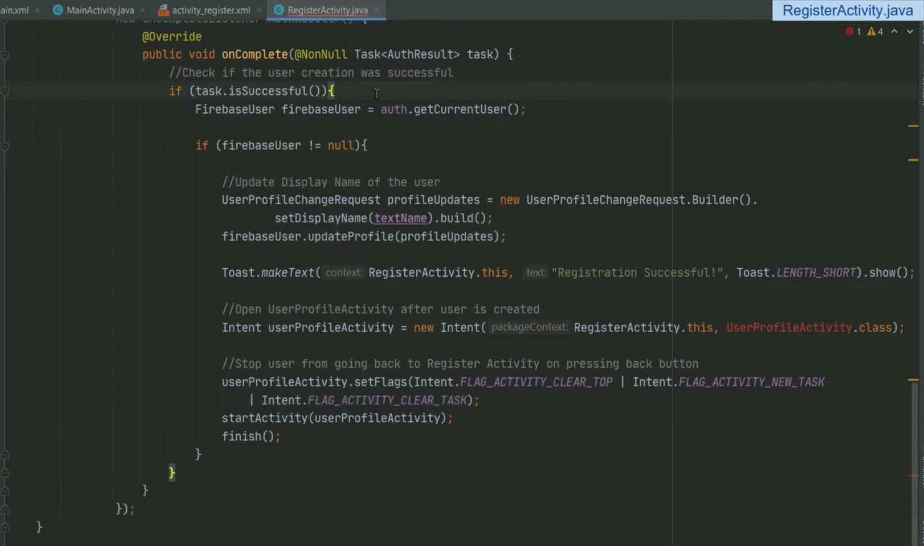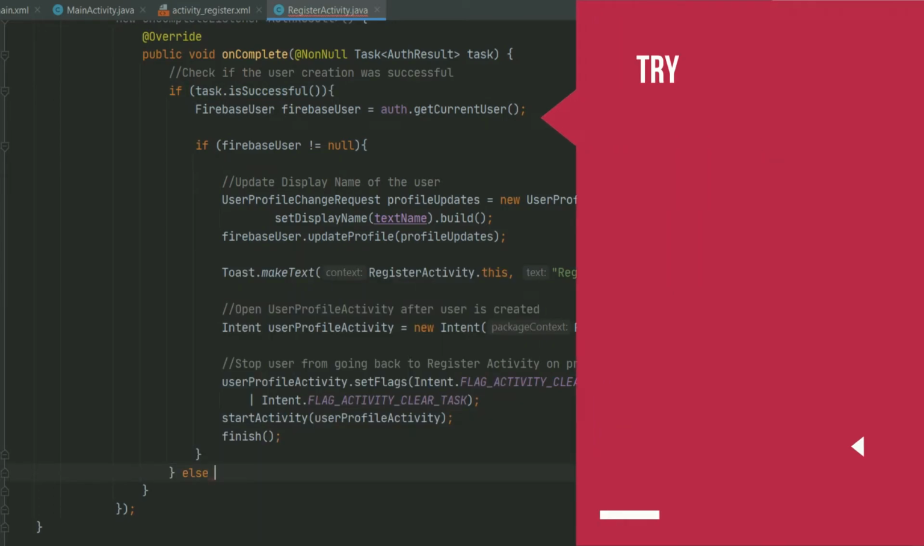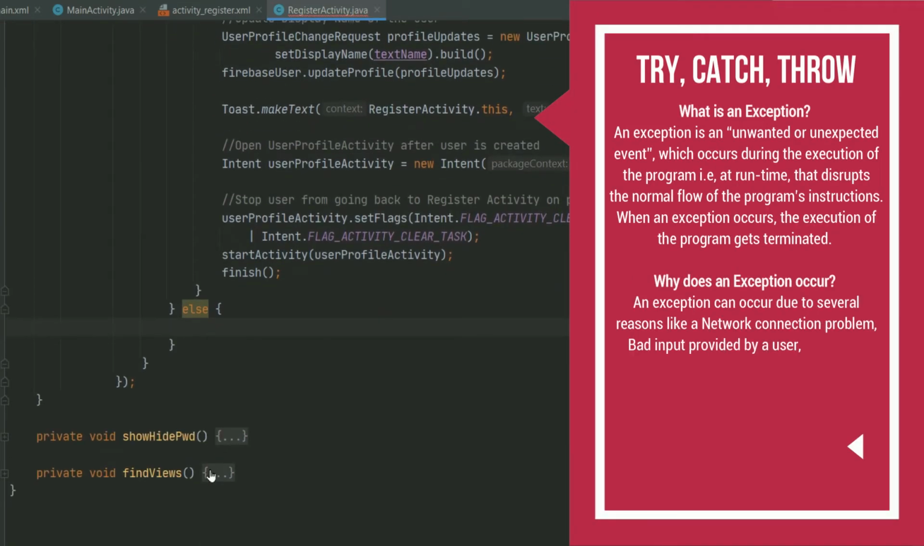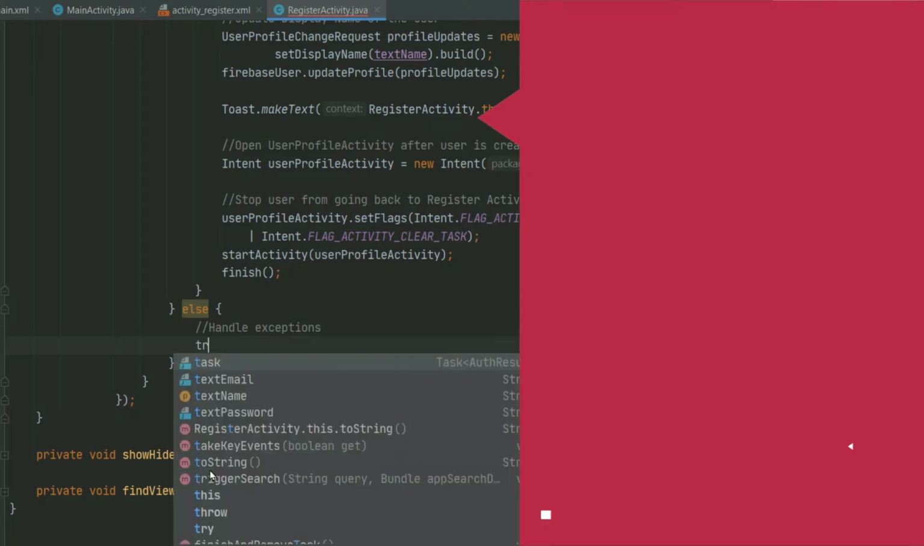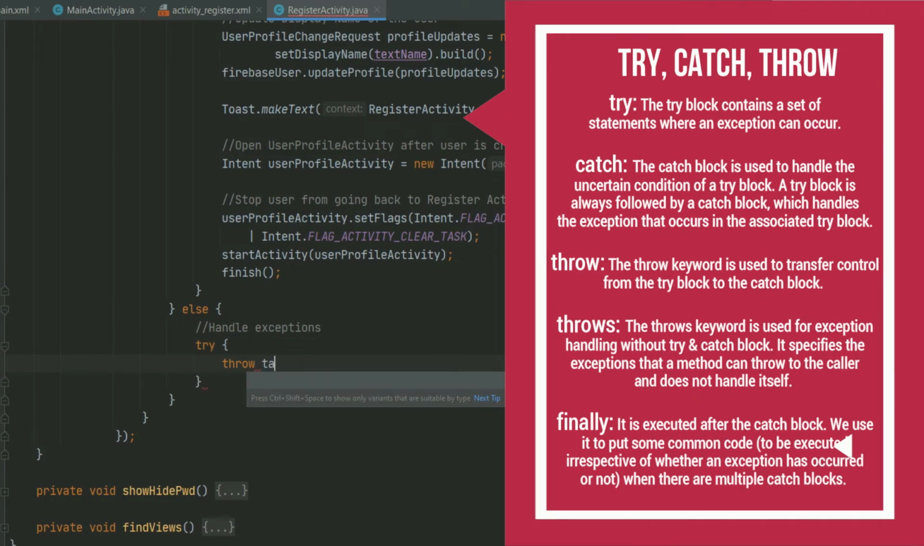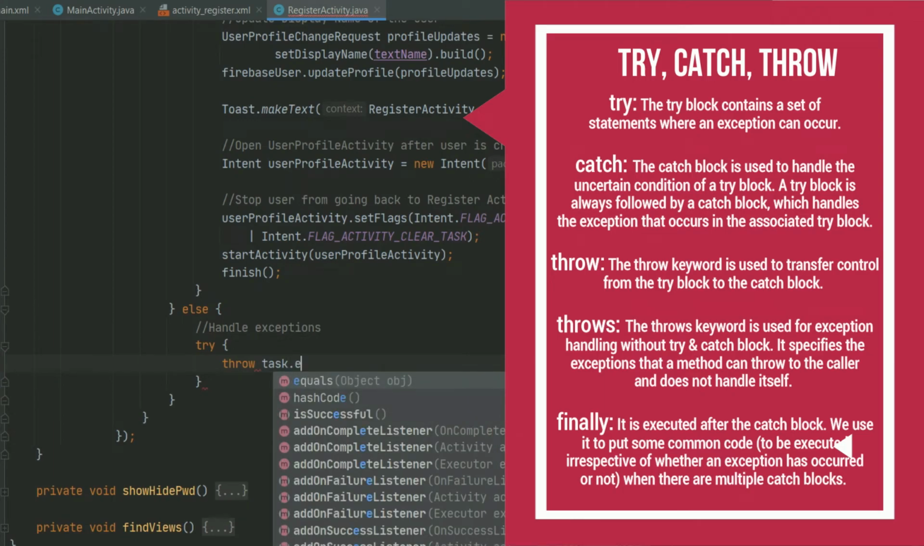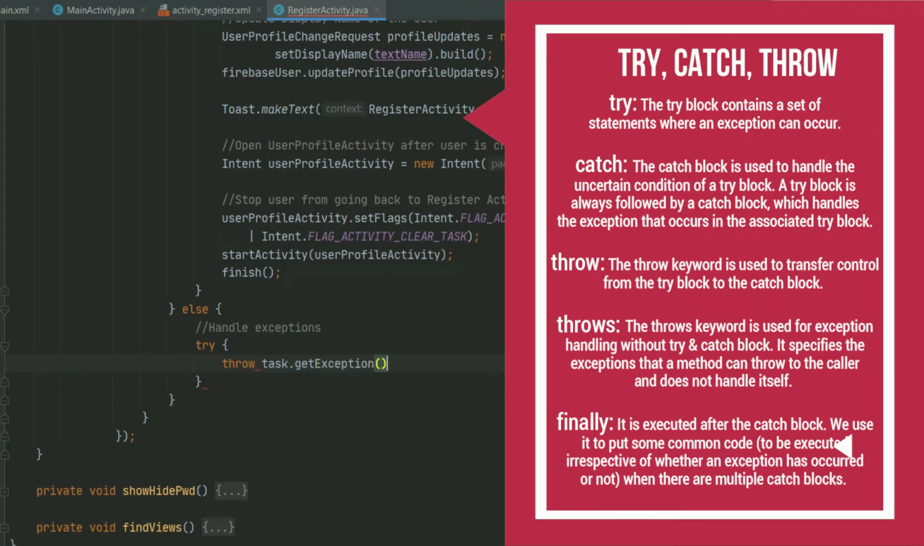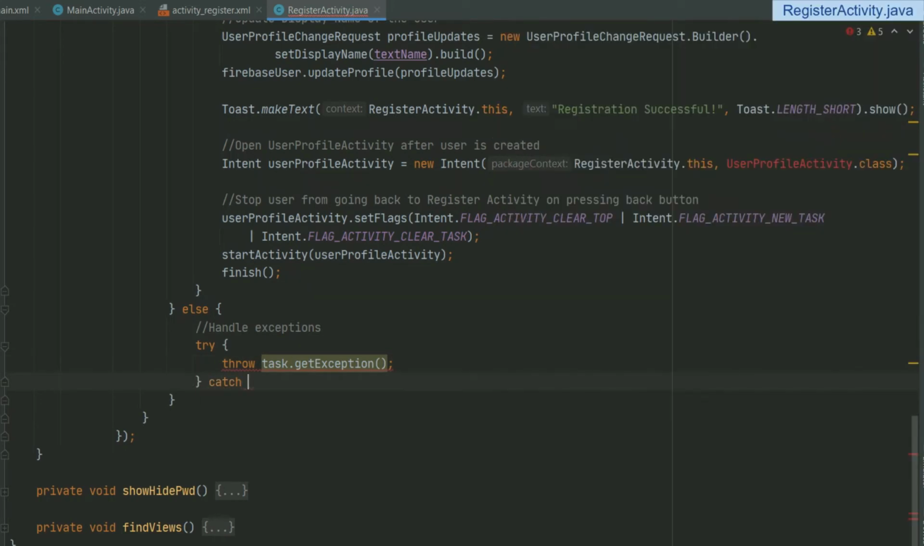We are going to add one else part, and here we have to handle the exceptions in case the task was not successful. So I'll just use try and catch blocks. So write try, open brackets, throw task.getException. This is going to get the exception that occurred in the task. Then coming outside of the bracket, catch Exception e.